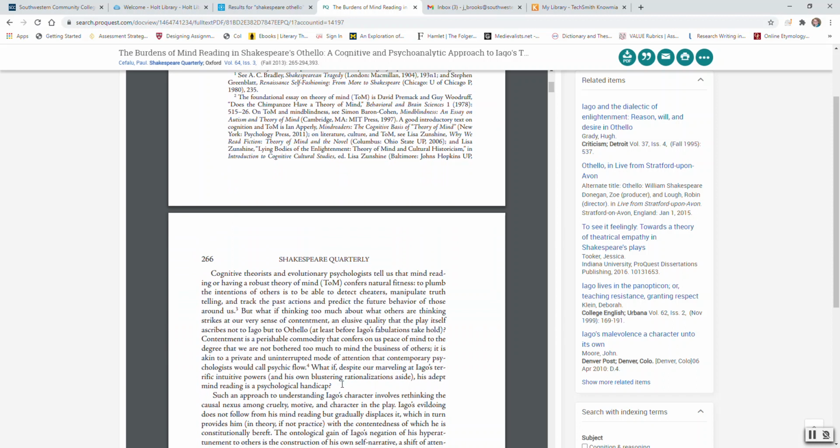So if I were to quote from or refer to any idea on this page, I would make sure that my citation includes this page number along with the author's last name.